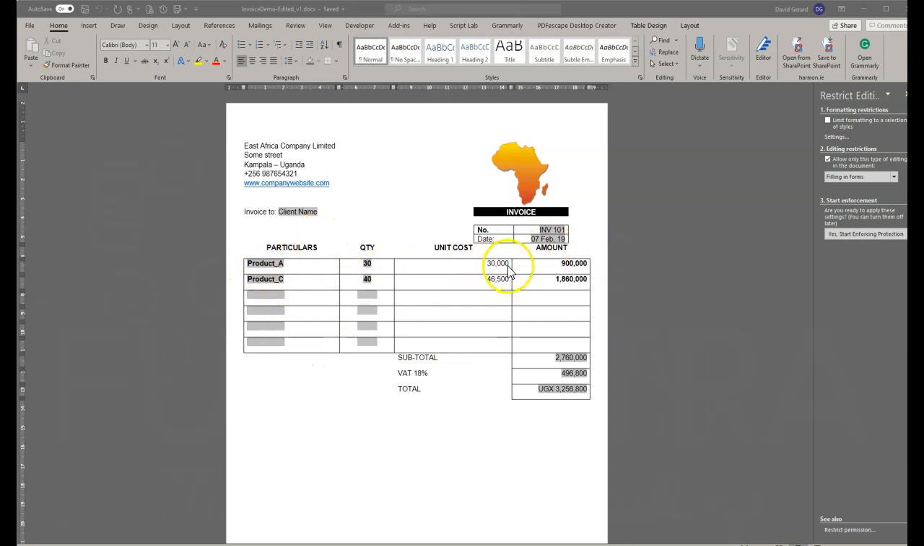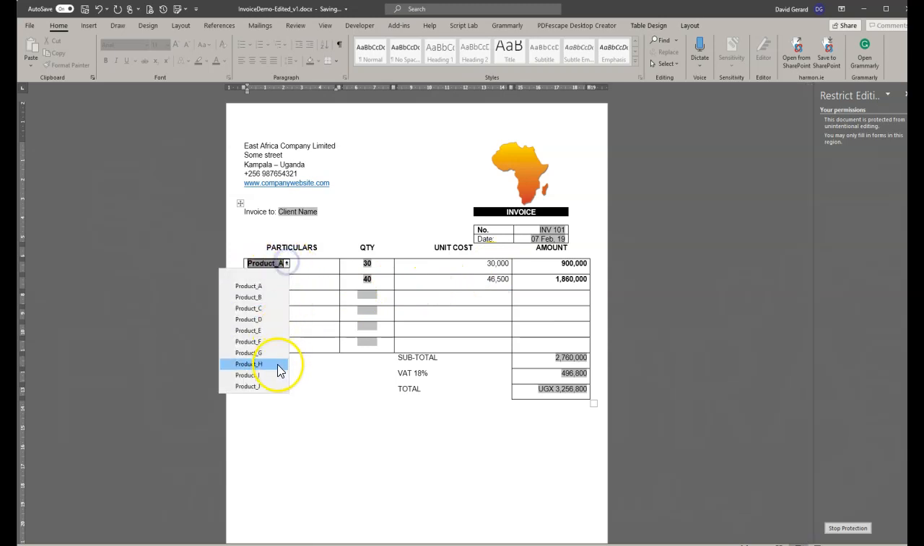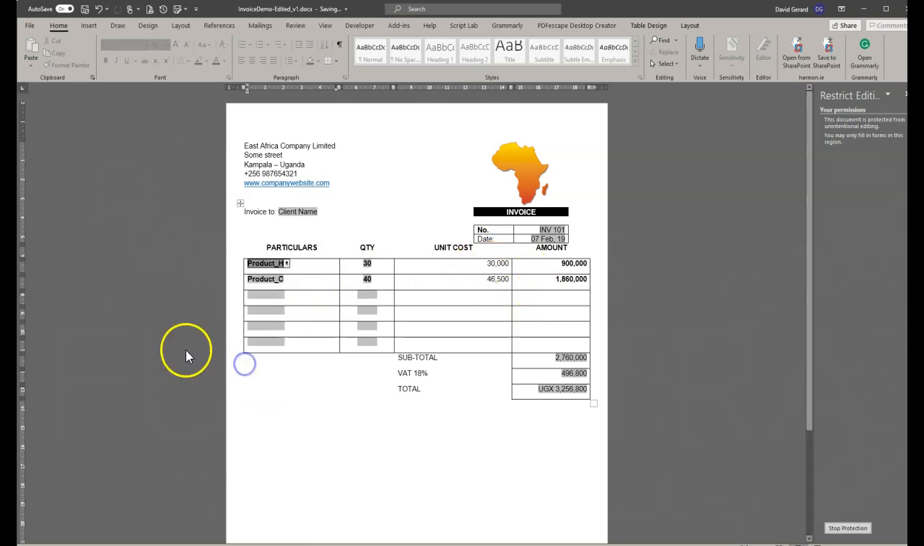create dependent fields such that, okay, when I change, let's start enforcing protection first. So when I change the product, it automatically retrieves the unit cost. So currently the product A is at 30,000 shillings. And if I change to product H, the value of the unit cost will be automatically matching the one of the product H. So I always need to validate with the tabulation, and it has updated automatically to 740,000. So how can we make that work?